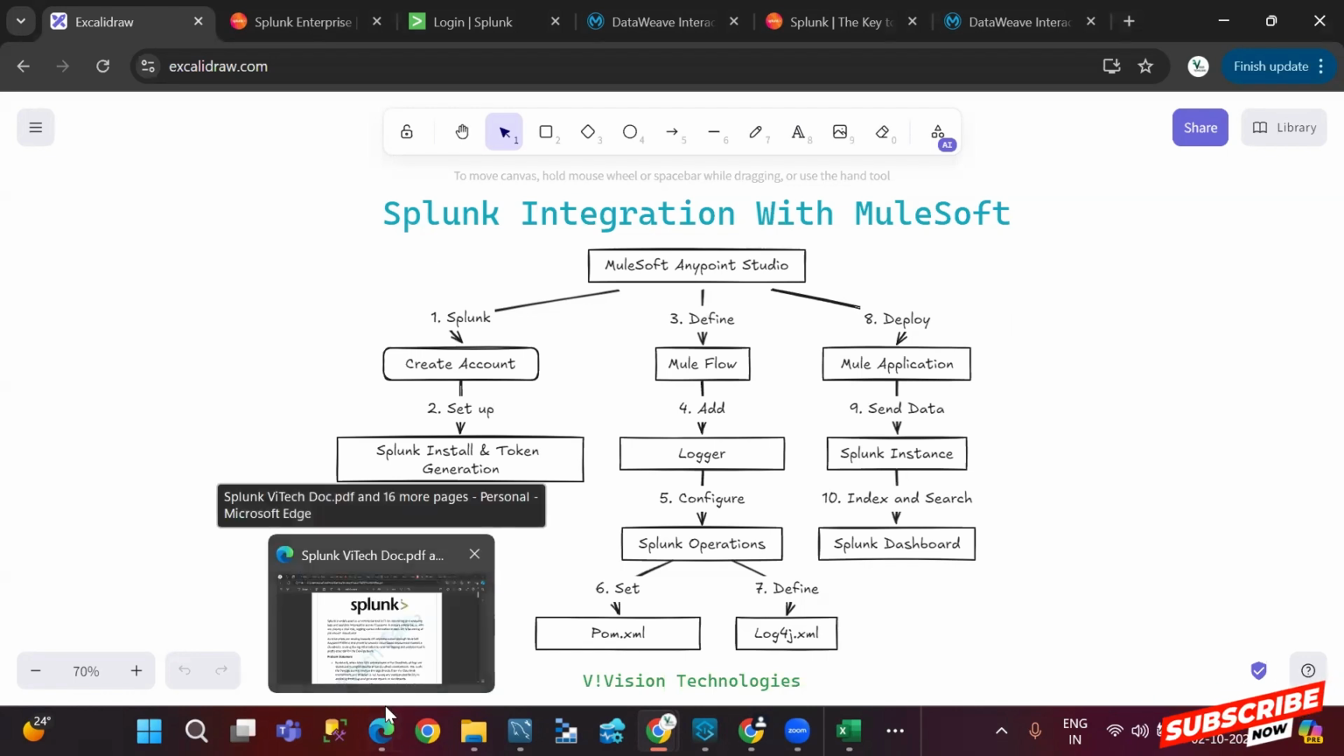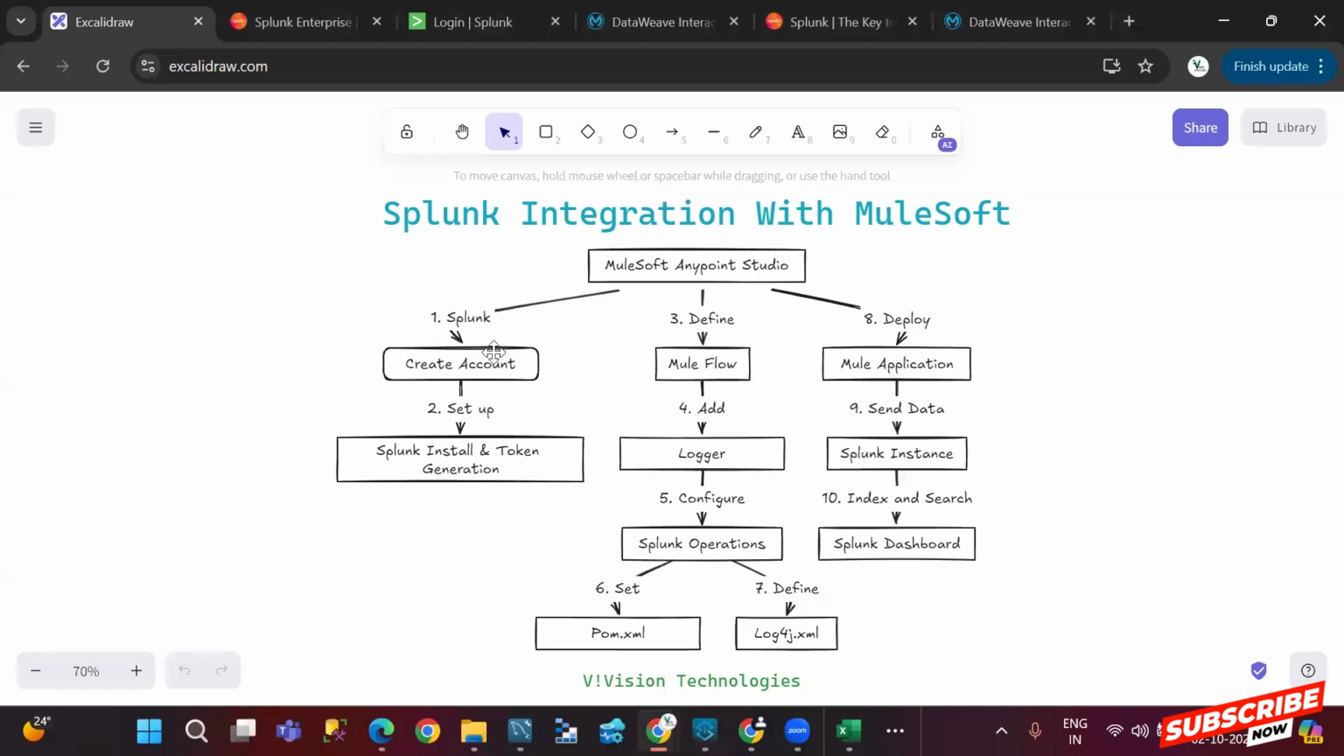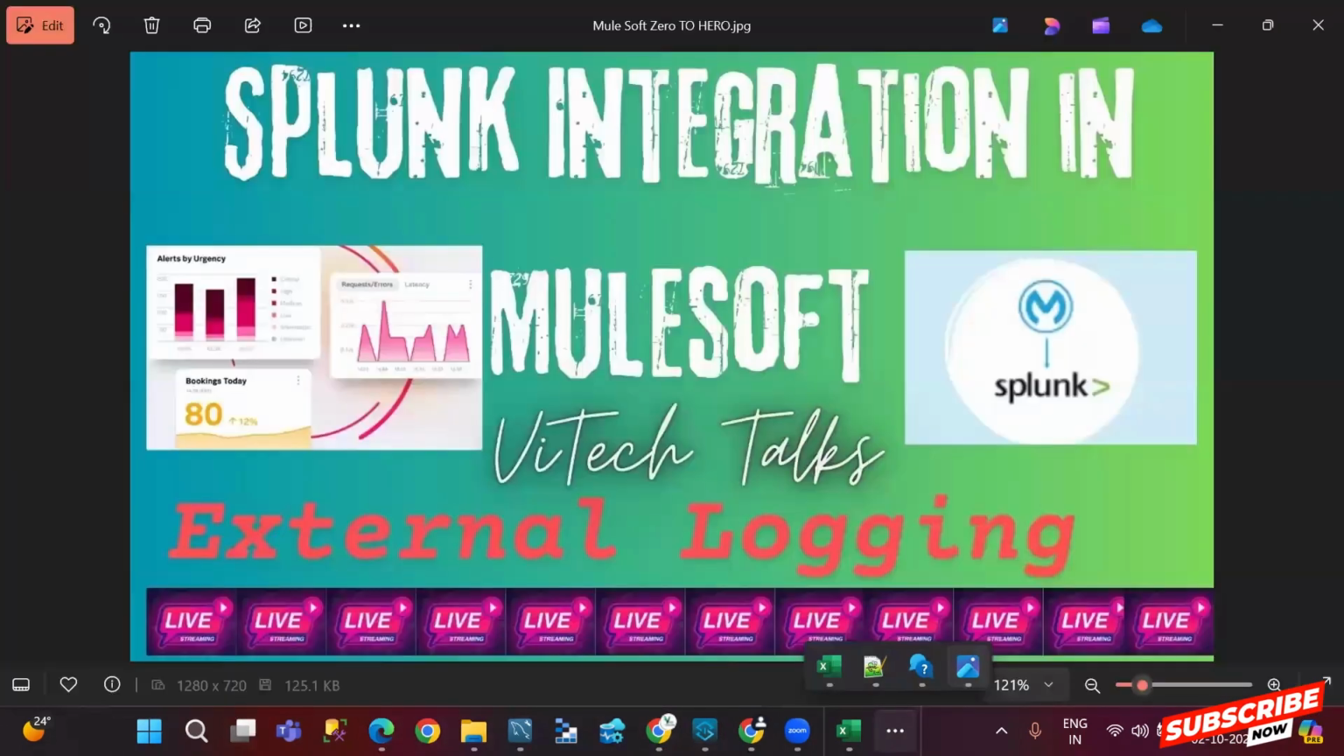Just try to understand what Splunk is, then we'll see how to create a Splunk account and how to set up the Splunk software on your local machine. Then how to integrate our API with Splunk. Mainly we are going to use it for external logging purposes.